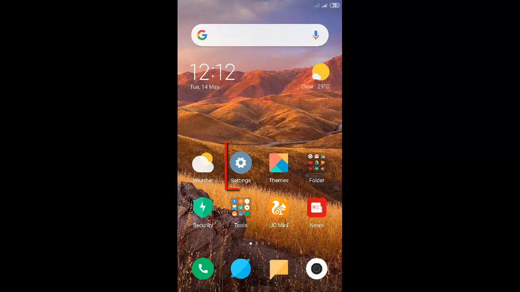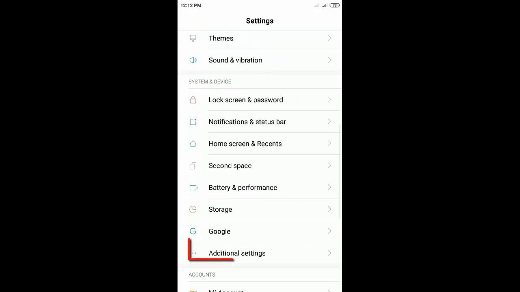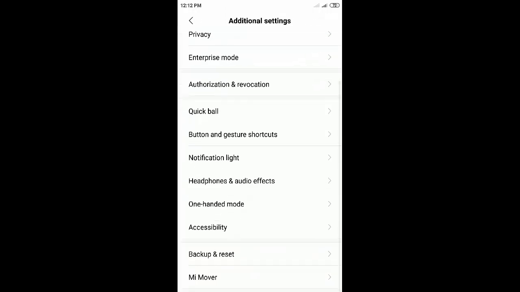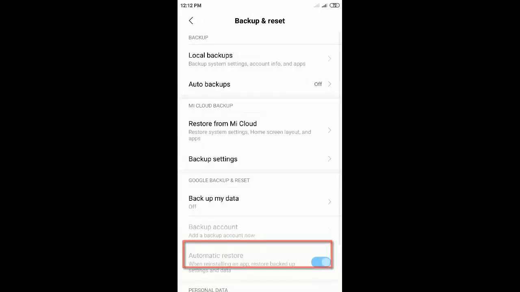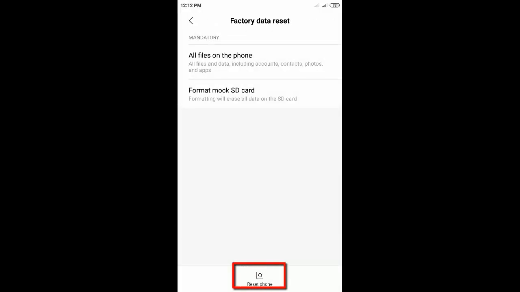Solution 5. Factory reset. Go to settings. Scroll down and tap additional settings. Scroll down and tap backup and reset. Now factory data reset. Tap reset phone. It will reset your phone.